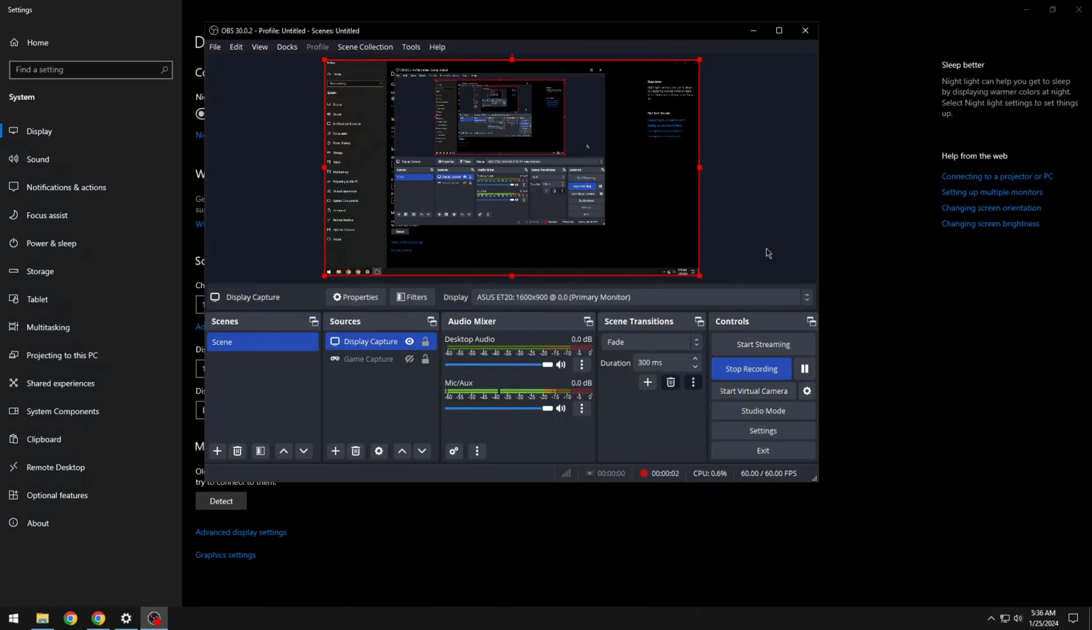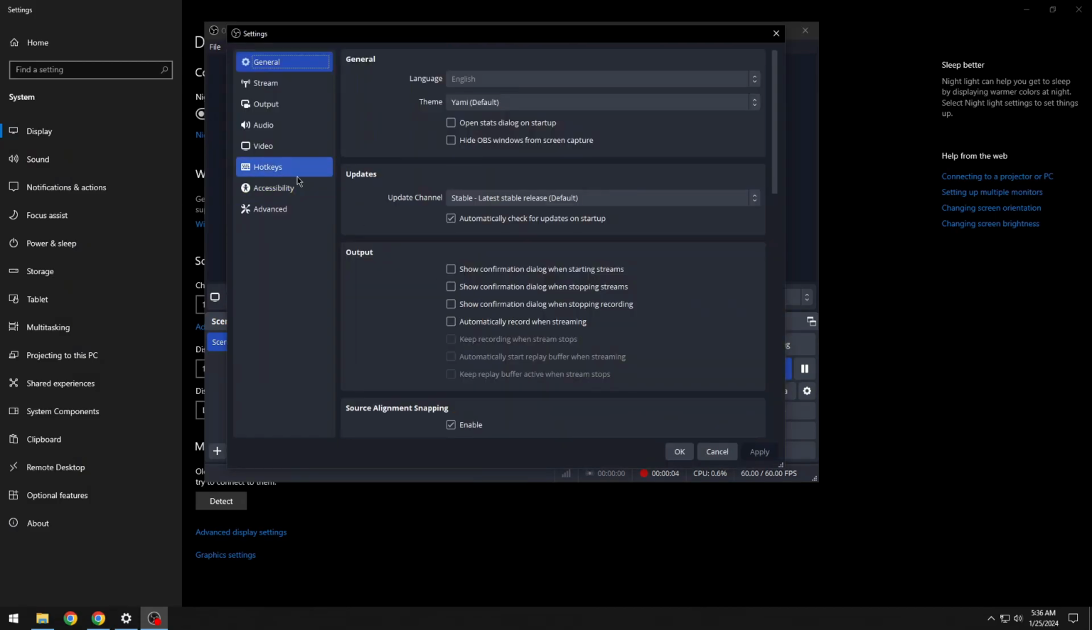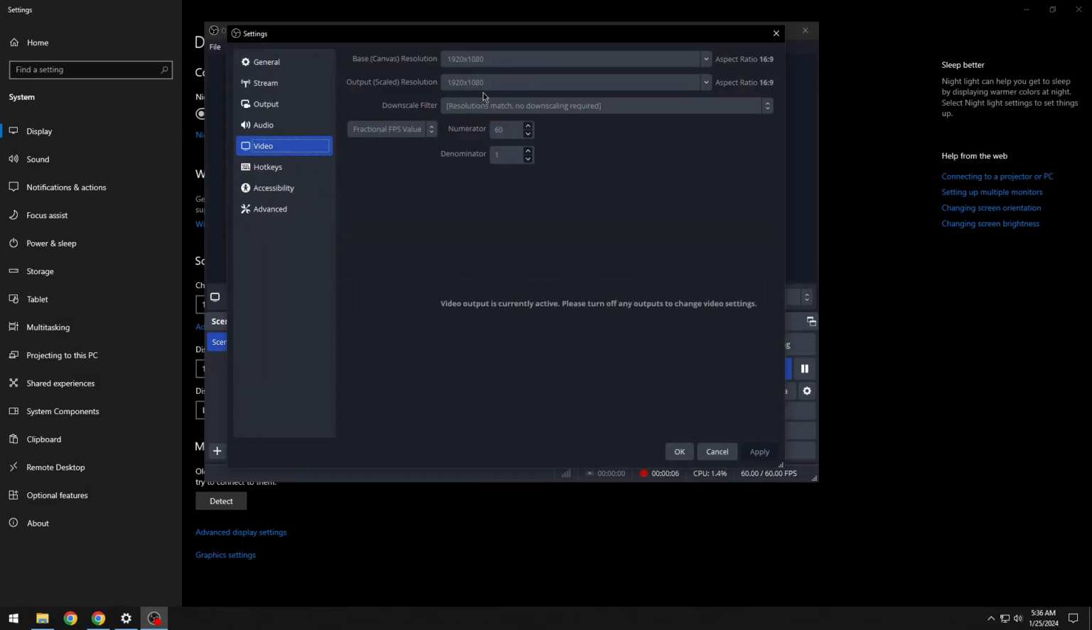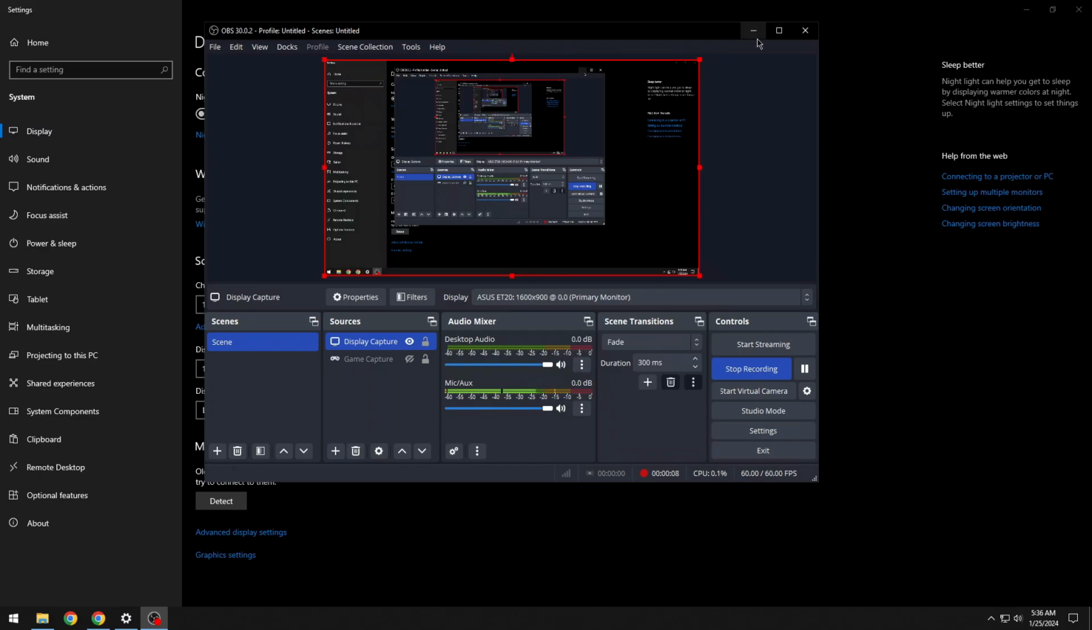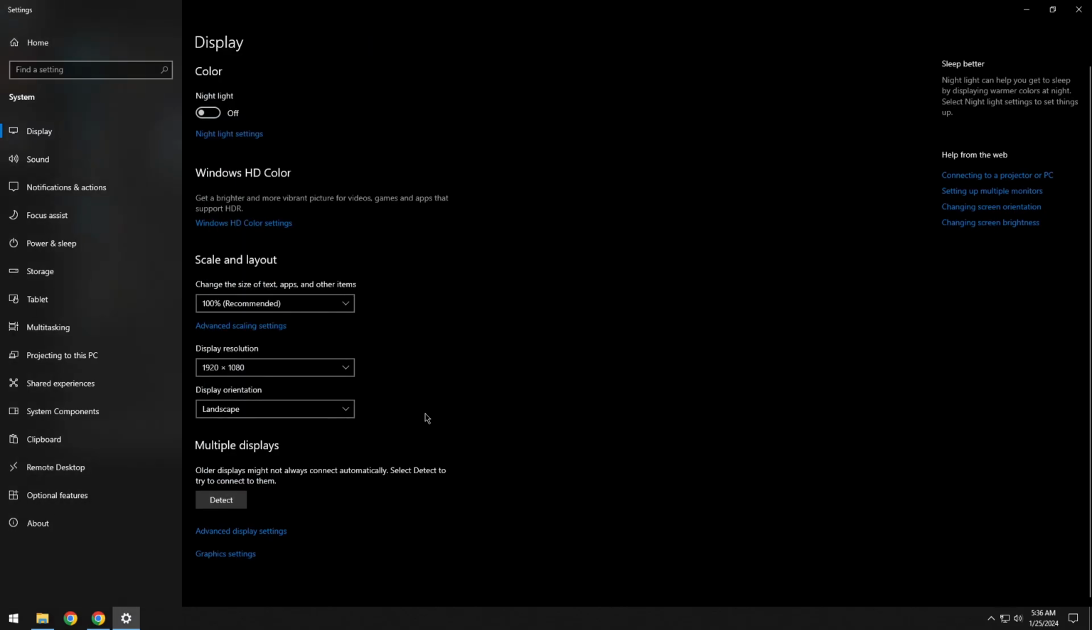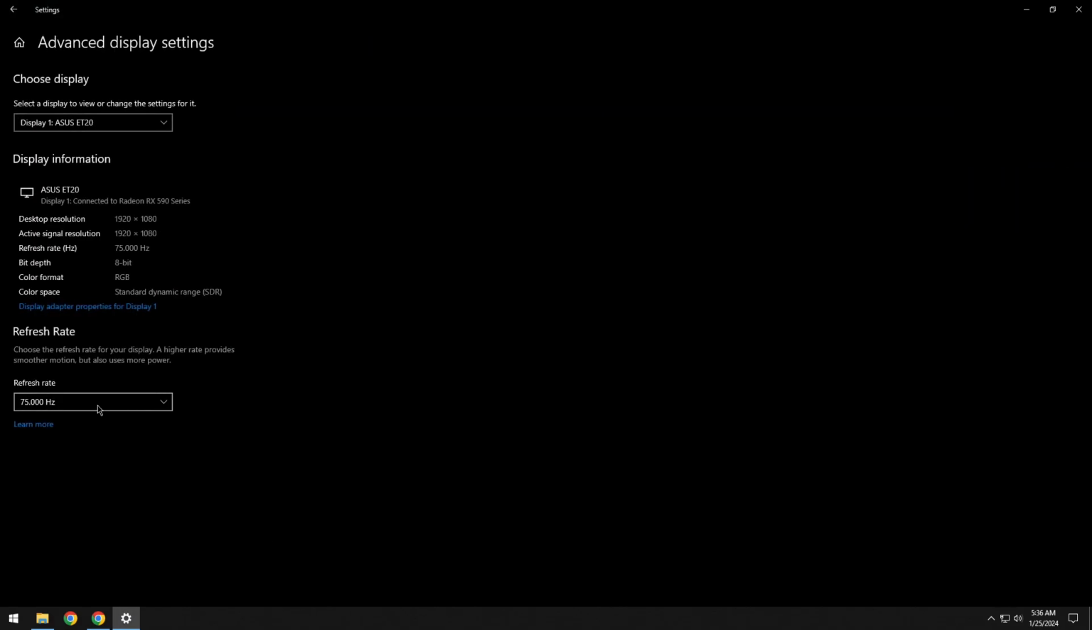Okay guys, now I'm recording in 1080p, as you can see, and I will show you that as you can see, it's the actual 1080p, and here is also set 75 Hertz. I'm using 75 Hertz. So this is as far as I can go.